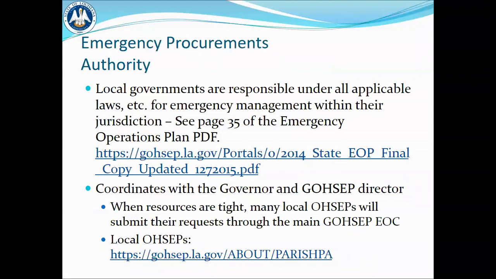So on this slide, we've got a couple of things regarding the authority for emergency procurements. This is a kind of convoluted process, so I'm going to go through it as best we can. Local governments are responsible under all applicable laws for emergency management within their jurisdiction. You can find that language on the Emergency Operations Plan PDF linked on page 35. On the document, because they don't have pages on the cover sheet, that's going to be 33. So depending on if you've got it printed out or not, either 33 or 35.